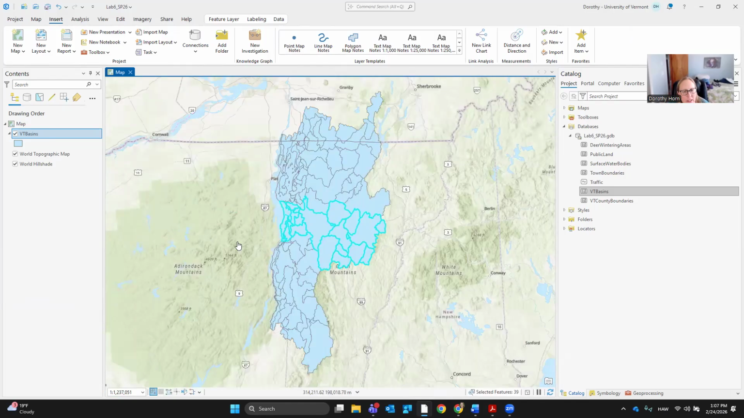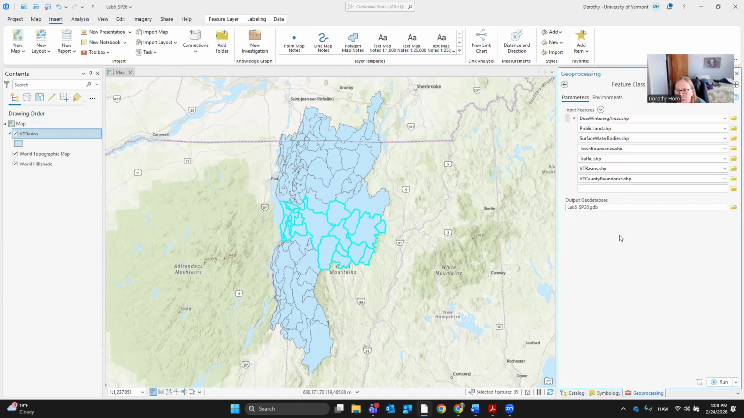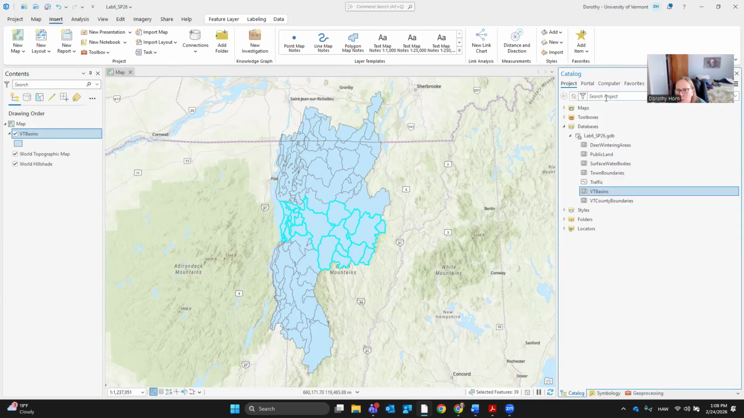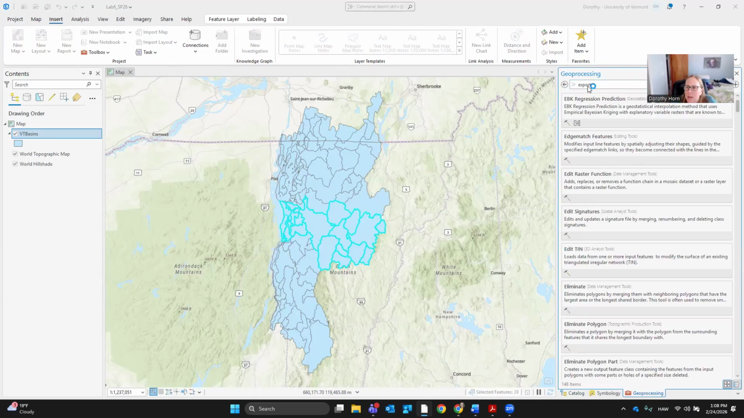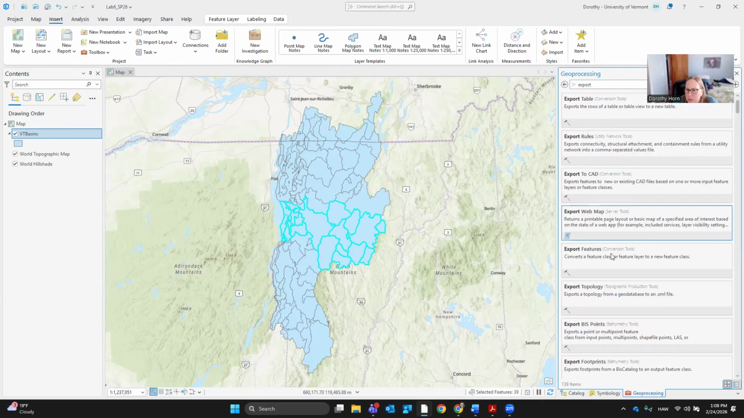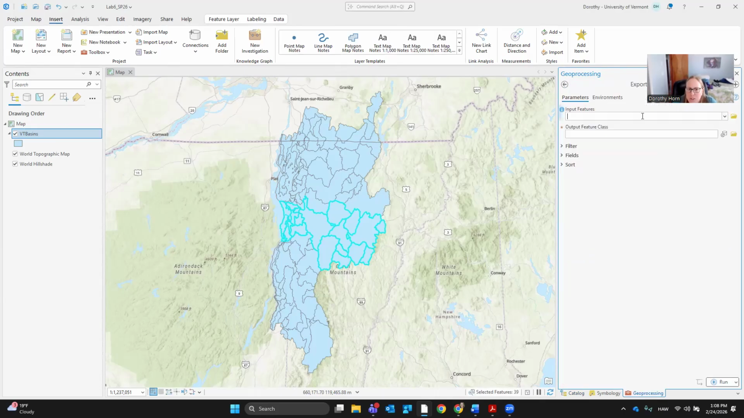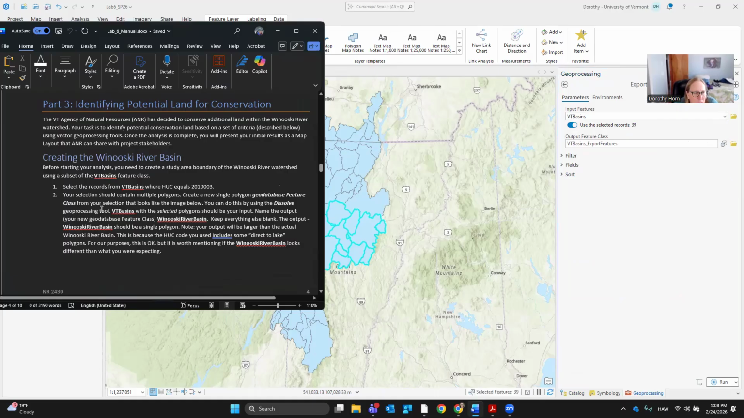There are a couple ways, but in order to get it into your geodatabase, you have to export it, okay? So we're going to go to geoprocessing. I'm going to look for export features, and this converts the selection to a new feature class. So I'm going to select Vermont Basins. I'm going to make sure it's using only the selected records. Let's see, does it want us to give it a certain name?